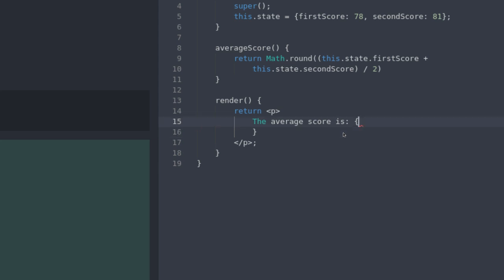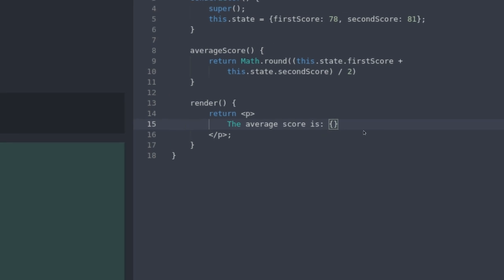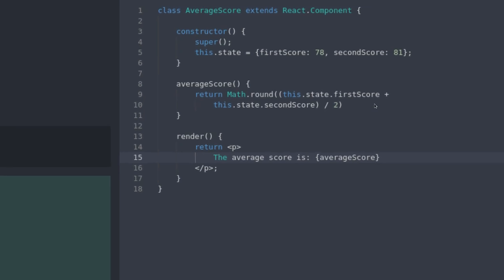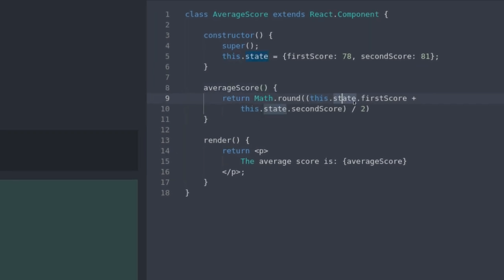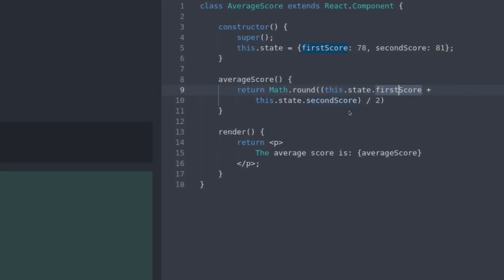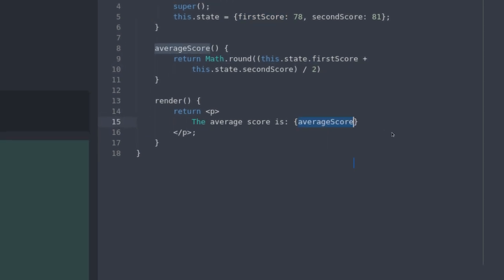And then we could say the average score is what? You need arguments in average score. Do I need a what? The arguments in the average score function. So you need score 1 and score 2. No, I shouldn't need to pass in any parameters because we've got this dot state dot first score and this dot state dot second score. So how about this? We haven't finished down here yet.